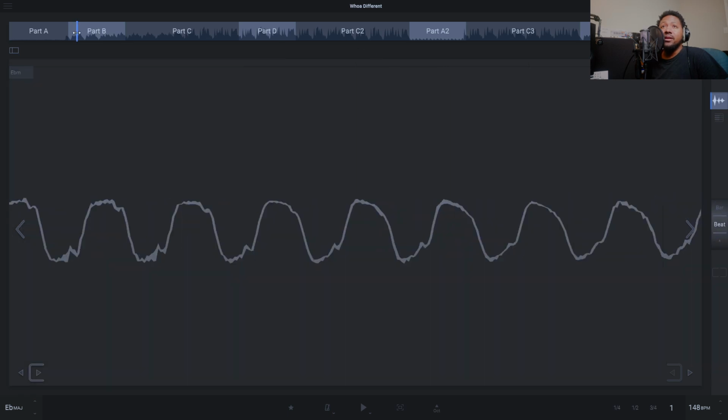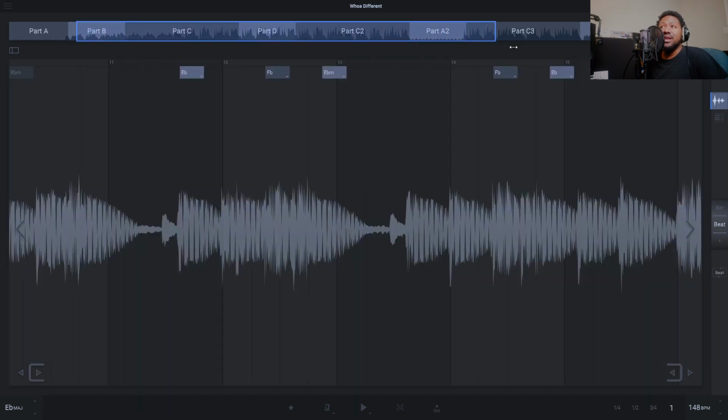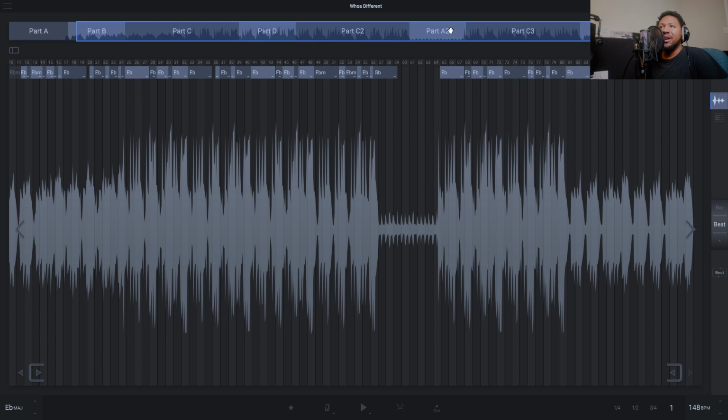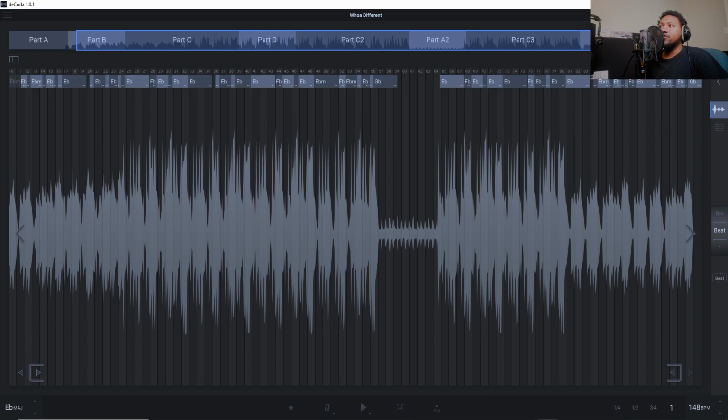Let me zoom out again. Like I said, I'm not going too in depth with this plugin. It's a quick overview of what I think about it and why I'm using it. You can loop it, of course. You can change the beats, bars. You got some movement right here. You can make it full screen, all that good stuff.